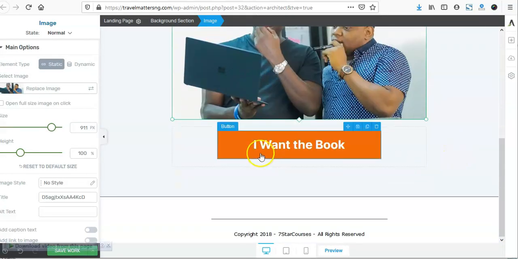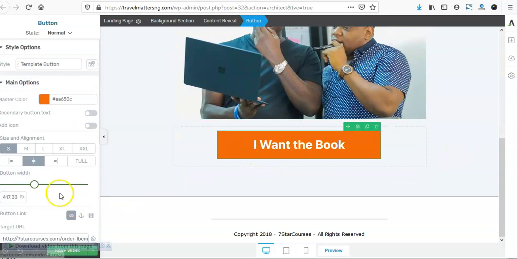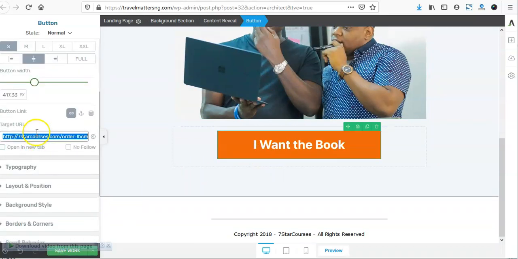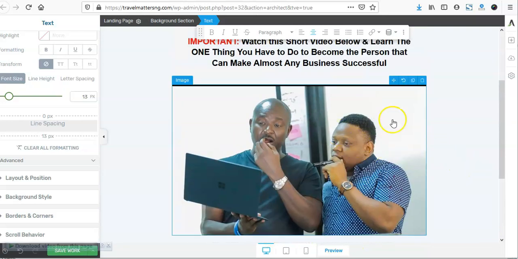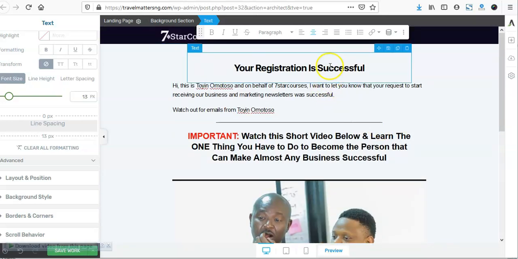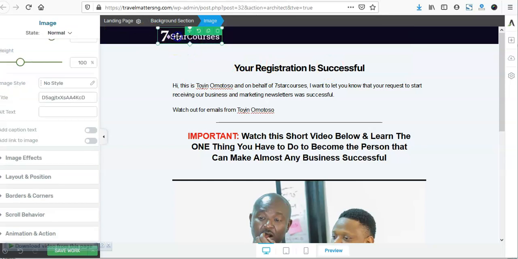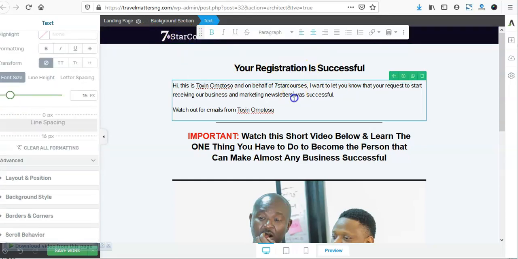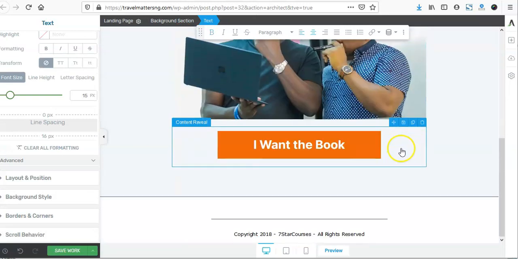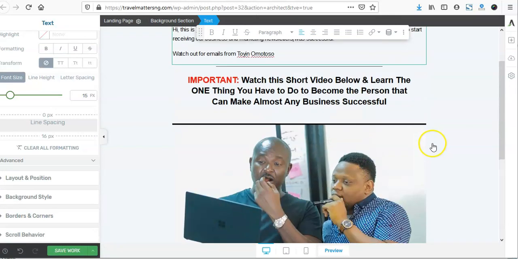Alright. And then this link, so you can click on this button. You want to change the link, come over here to target URL, change the link, and then make sure you change all these footers too as well. Change these things to your name, change this. Basically, everything is editable. Every single thing on the page is editable. You can edit this, you can edit this, you can edit everything on the page. So that's actually how you create your thank you page.